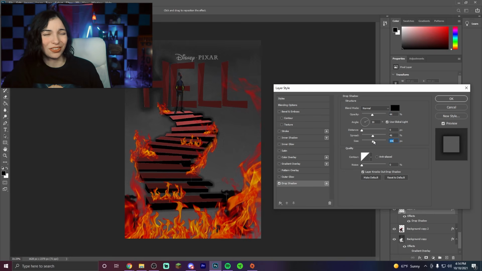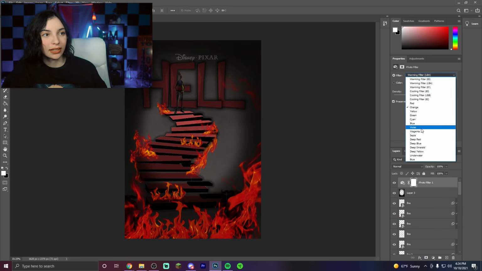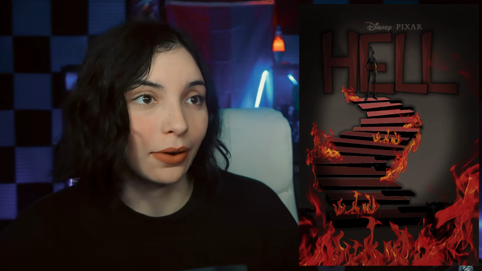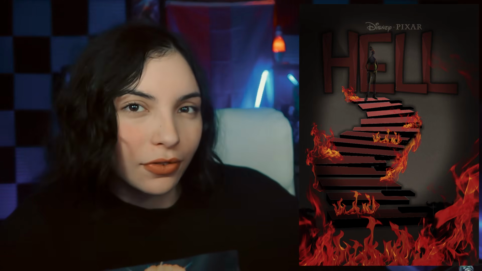I then just added a drop shadow and inner shadow to the word because I thought it looked kind of plain just sitting on it like that. I then just added a filter to the entire thing because I felt like it still needed a finishing touch, you know? So this is the finished product. I decently like how it came out. I think I could have done a little better, but I tried. I still like the concept a lot. I don't know, it's just not my favorite.